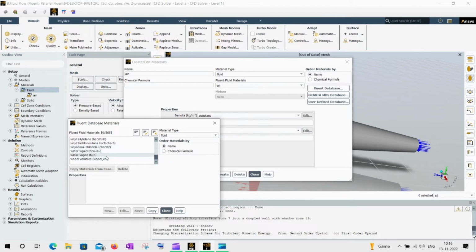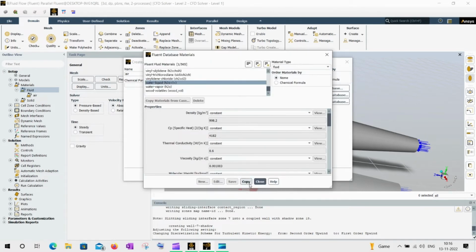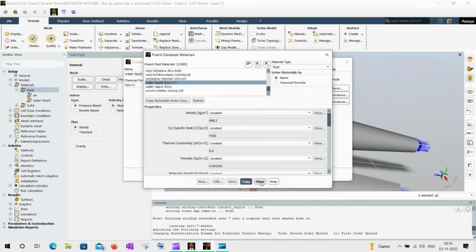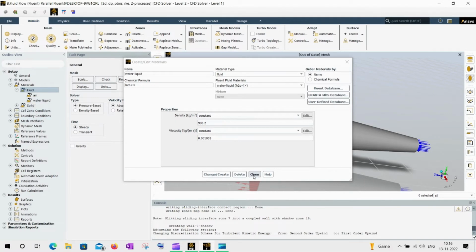So we have water in liquid form as well. So I'll be selecting this liquid form. I'll be clicking on copy, and as you can see in fluid we have a material as water.